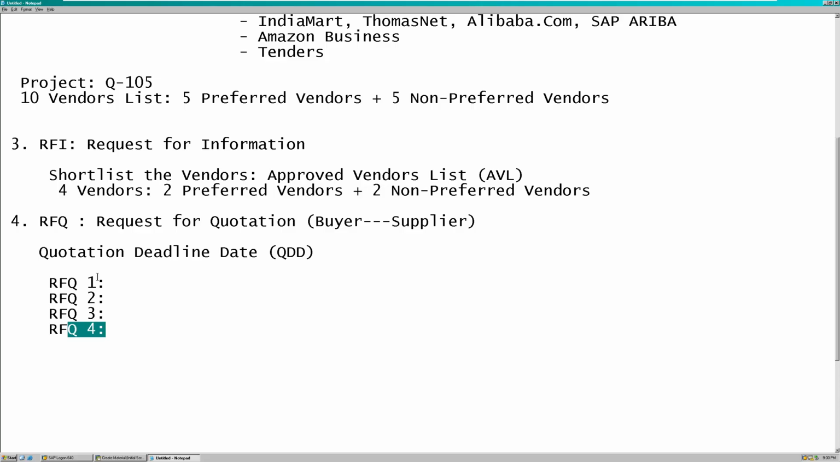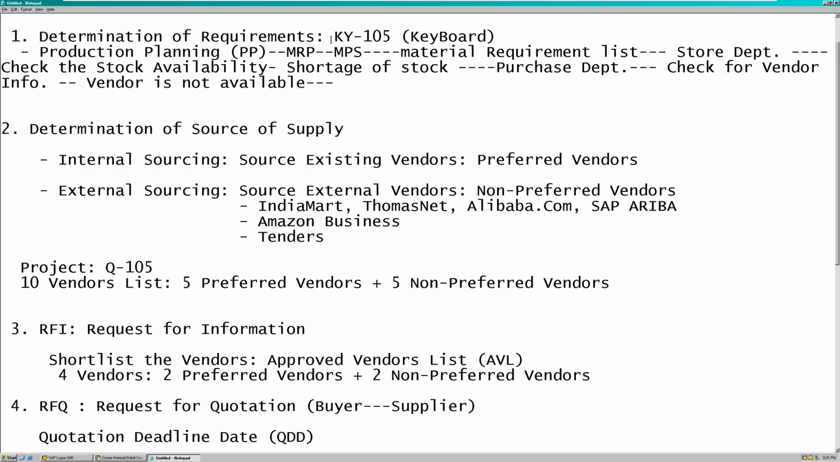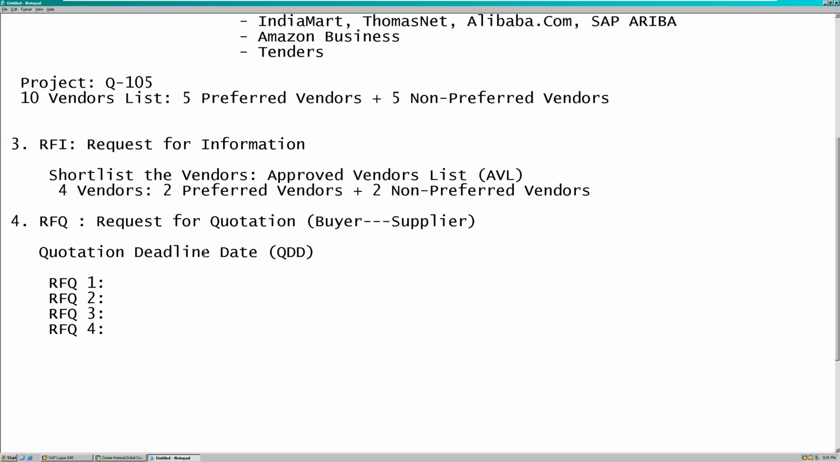So the requirement cannot be different guys, the requirement should be same, because right now what is the requirement? Yes guys, keyboard. So the requirement information will remain same in all four RFQs, that will not change. Okay, but only the vendors' information will change guys.